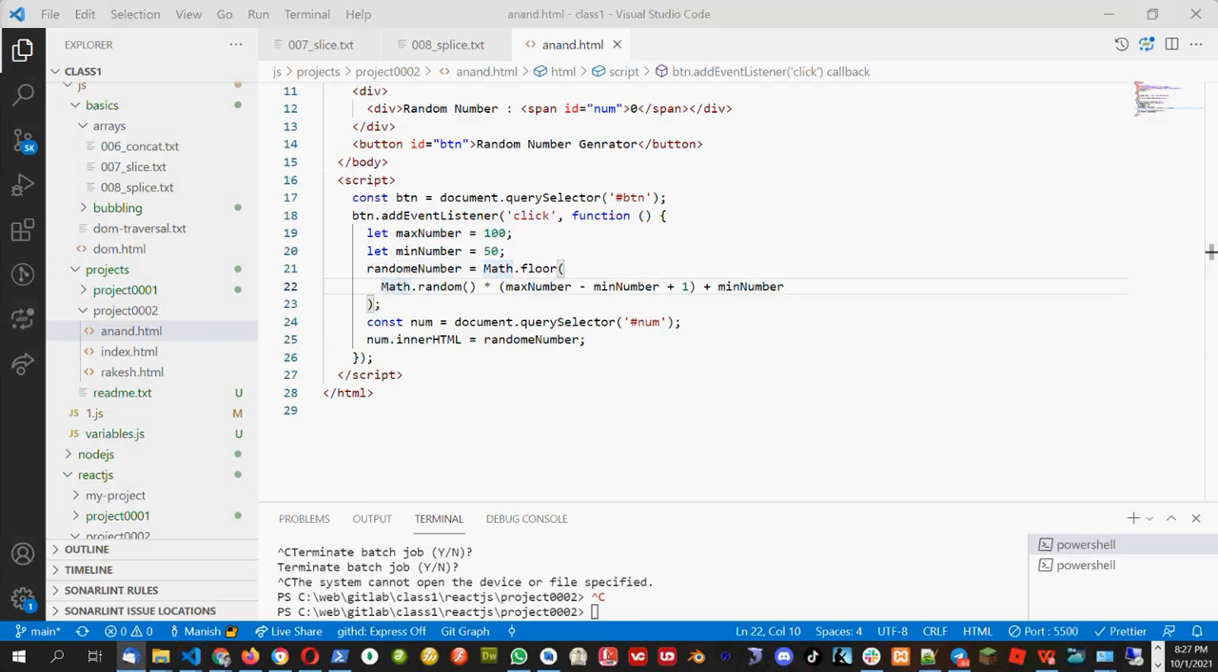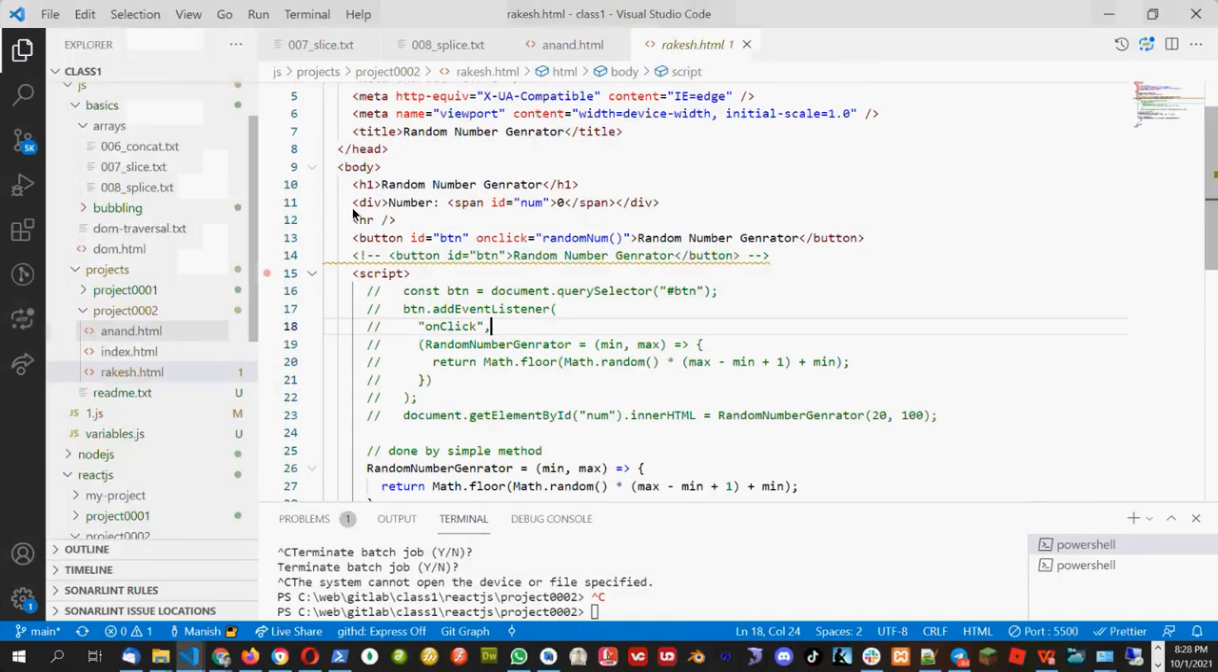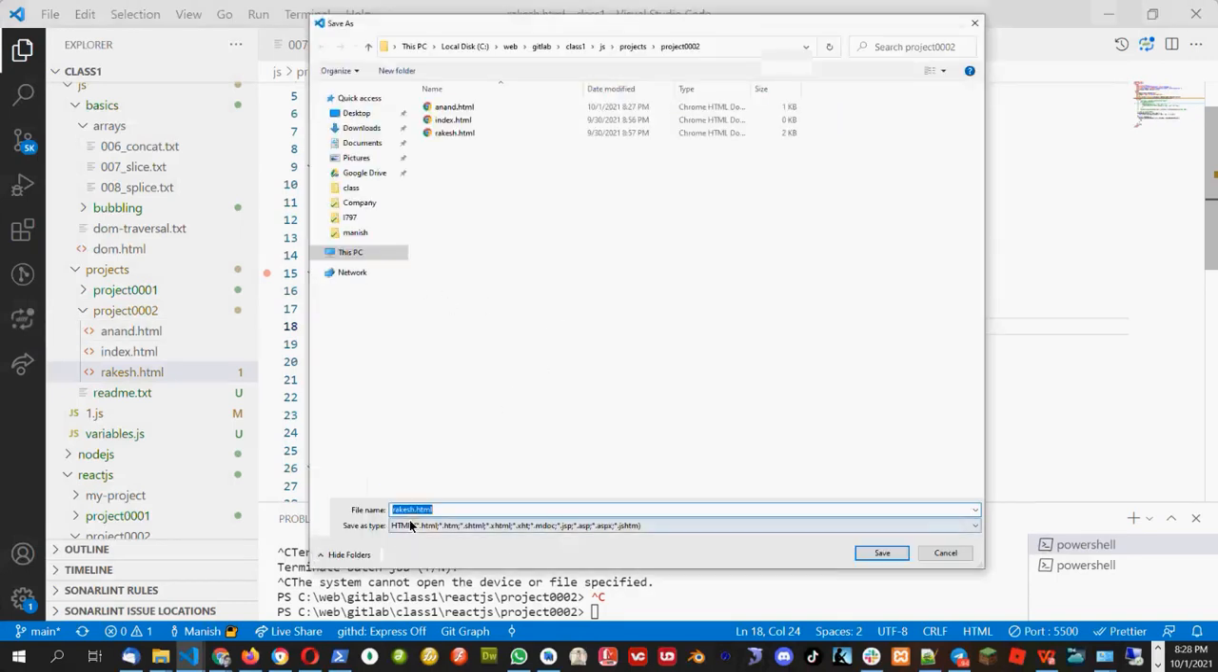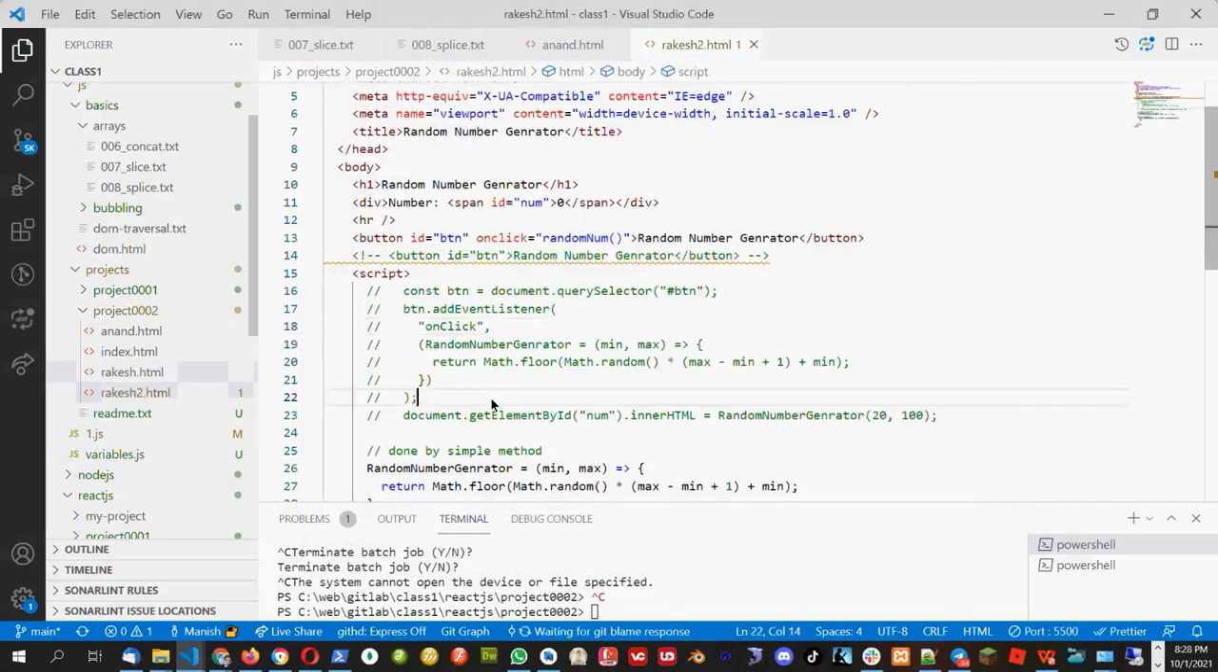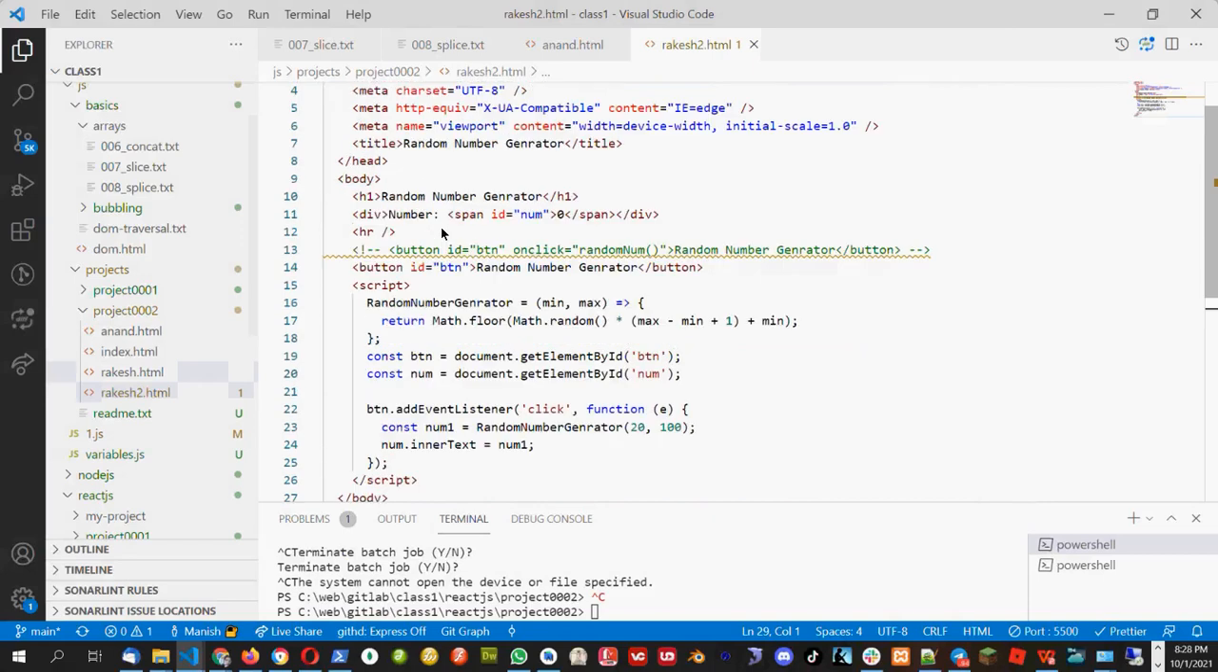I think I got others from other people also. Let me see who has sent. I got so many emails, it is difficult to find. Rakesh also sent me something. Yesterday he did it a different way, and today he did it with the event listener. Let's see what he has done. Okay, it is this one. Let me open Rakesh and save as Rakesh2. He shared that code, so let me create it.